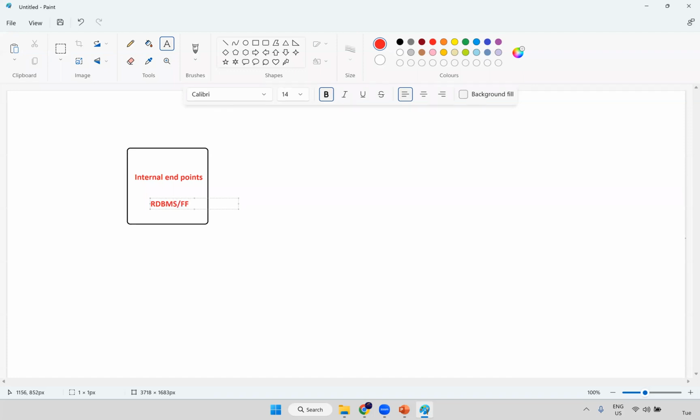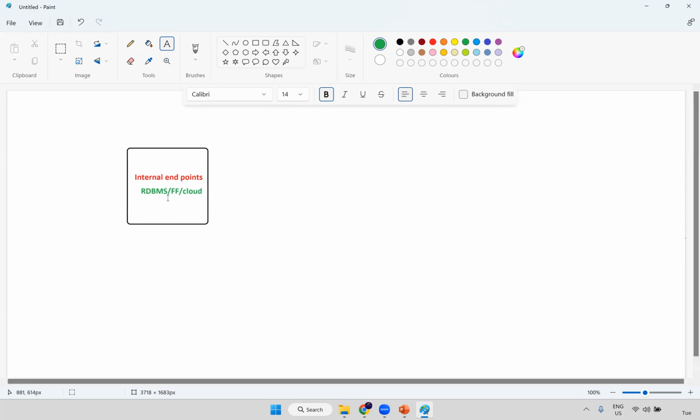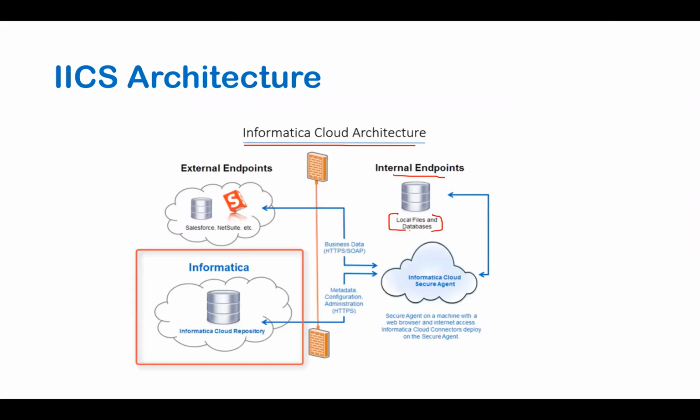See all the file system, even on the cloud also. That's fine. Cloud source also we can have, right? No issues. We can have. So on the cloud, anything is fine. Cloud also you can have, you can get the data. So this is mostly, you assume, RDBMS and local files. So that's what we have.